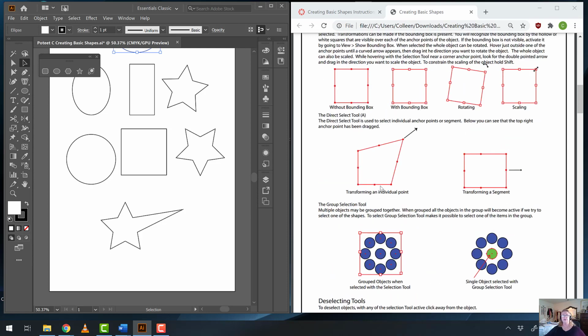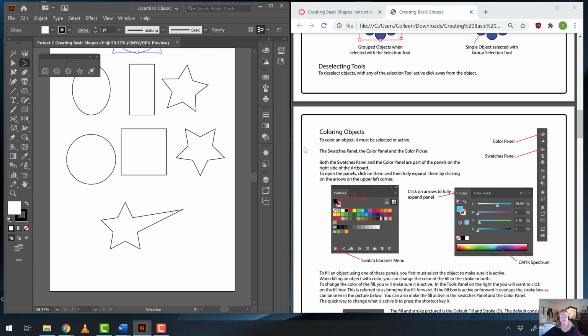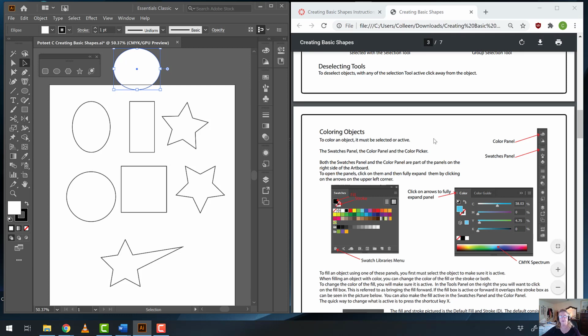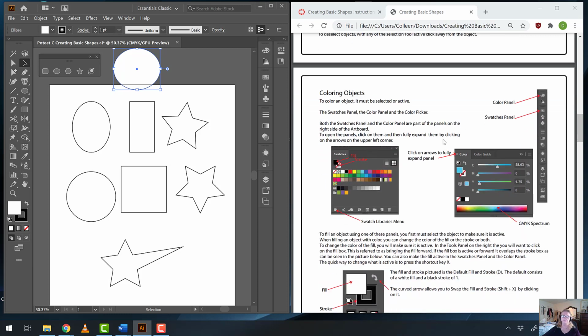All right, let's talk about coloring objects. Okay, so to color an object, it has to be active, okay? So that means we get a selection tool and we click on it. Now it's active. Okay, so we're going to learn about 3 different things. Right now we're going to learn about the swatches panel, we're going to learn about the color panel, and we're going to learn about the color picker.